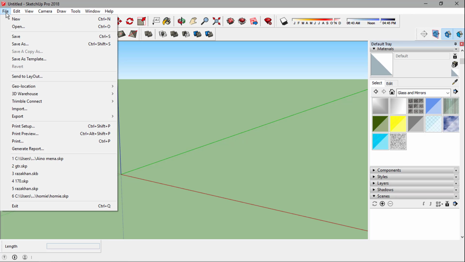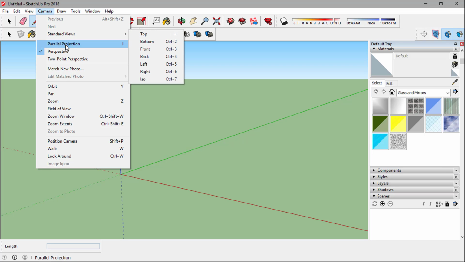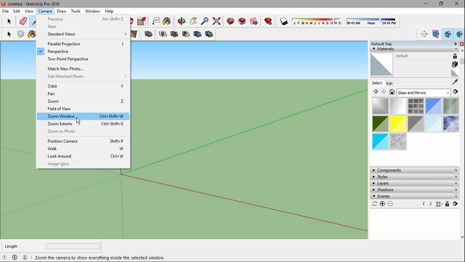Inside this menu, lots of commands are grouped or arranged. If you see some commands are gray, that means these commands are not available right now, and the available commands are brightened. Some commands have shortcut keys, like Zoom Window, Control plus Shift plus W, which shows you how to assign them, and some have only one shortcut key. You see for Orbit, Y, and for Line, L, and much more.